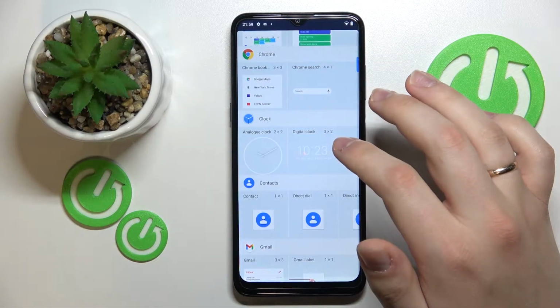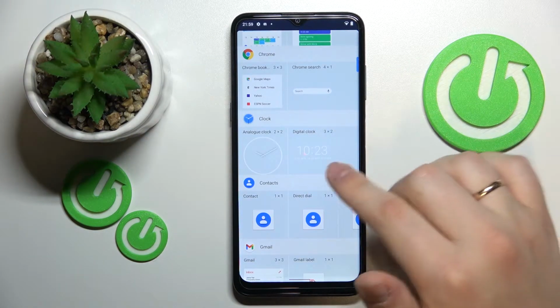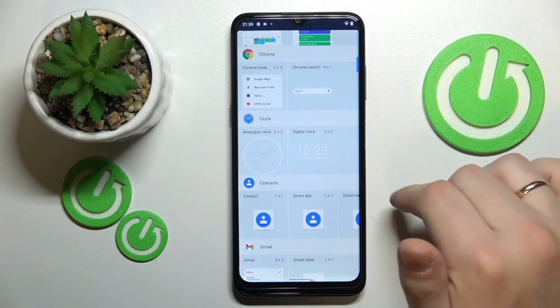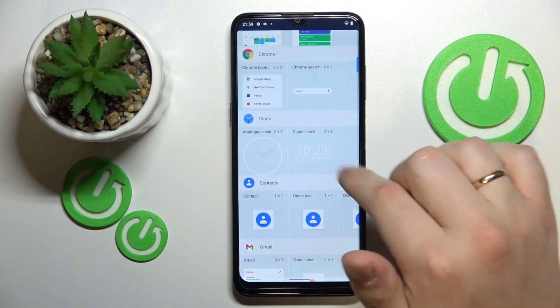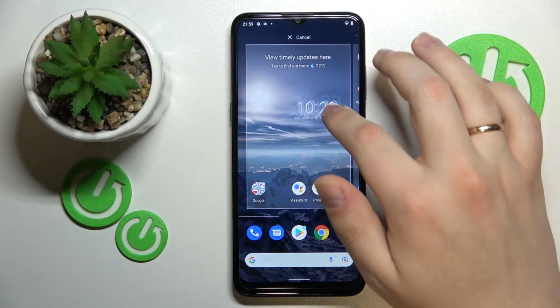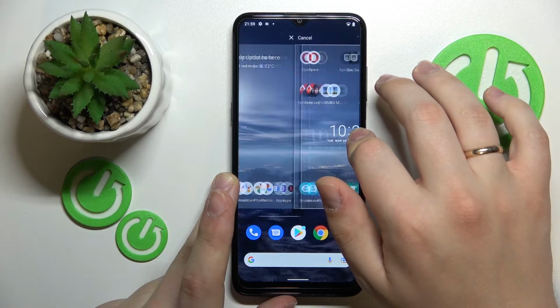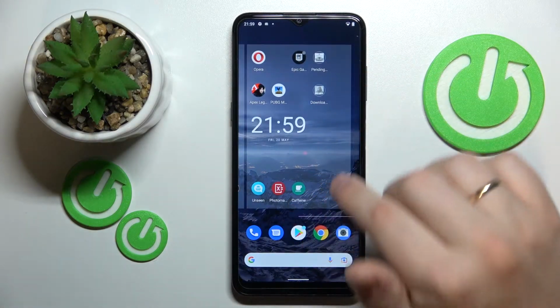So the first widget I would highly recommend adding is the very necessary, and I would even say the vital, clock widget. Here we have two designs to choose from. We can either go with the analog clock. In my case, I'll go with the digital version of it. So tap and hold and choose the place where you want to drop it on any of your home screens. For example, I'll move it to the second home screen of mine and place it right here.